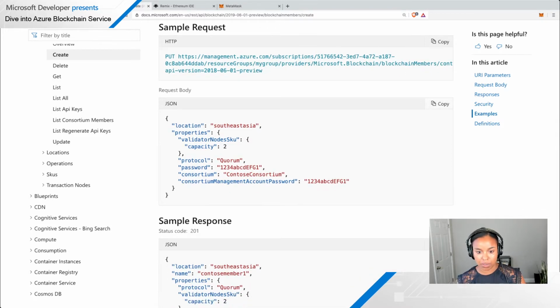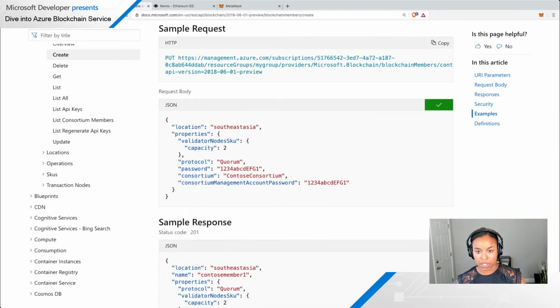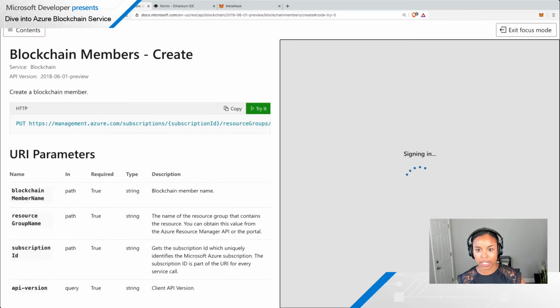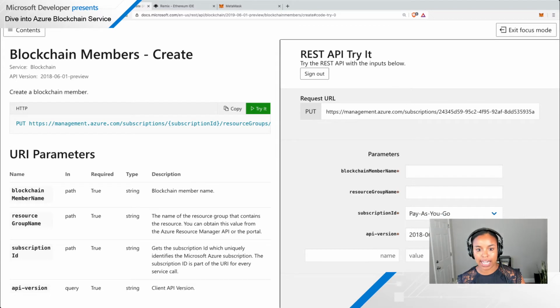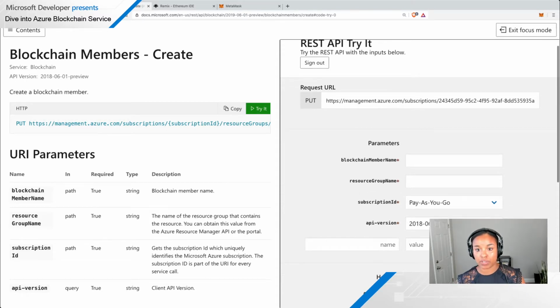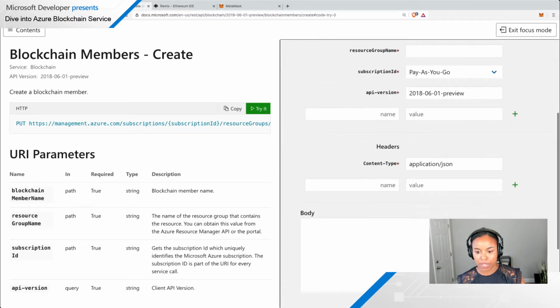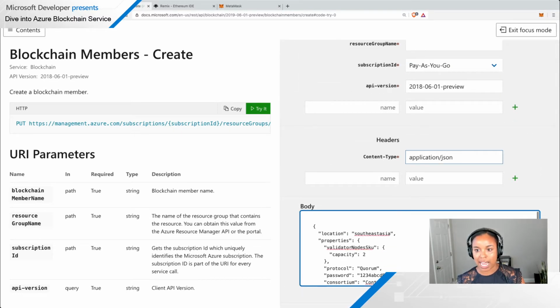But let me just go ahead and try this out, to start creating my own blockchain member. And what's really nice is I just click this Try It feature here in the browser. And this opens up a nice interface for me to try out this API call directly in the browser. I could have used another tool like Postman or written some other application to facilitate this API call, but it's nice that I can try it directly in the browser. So for now, let me just paste that body there. I'm going to come back to it.